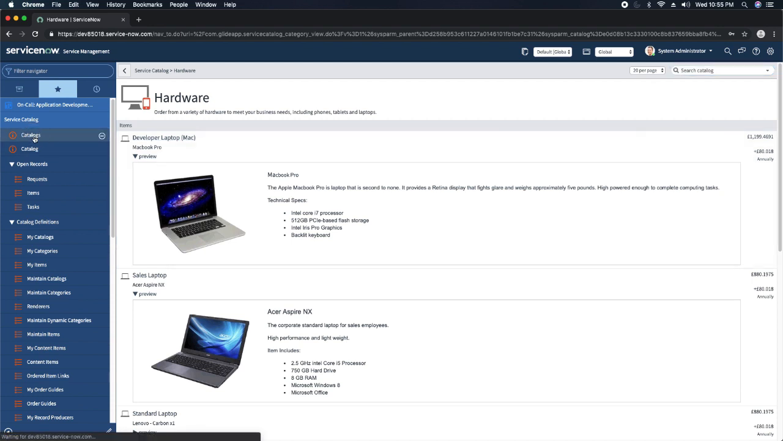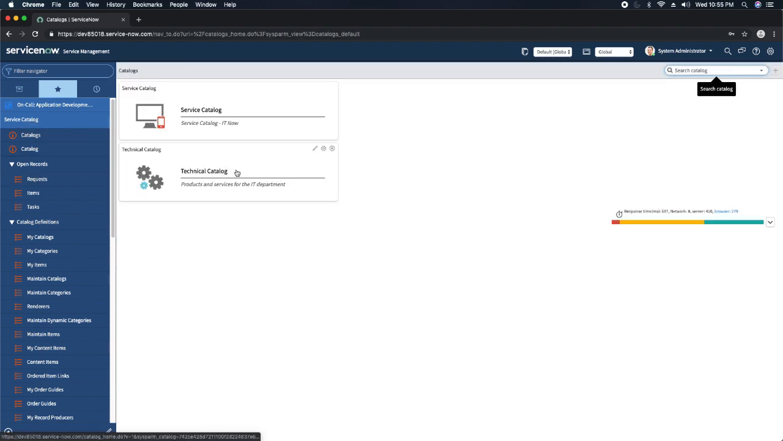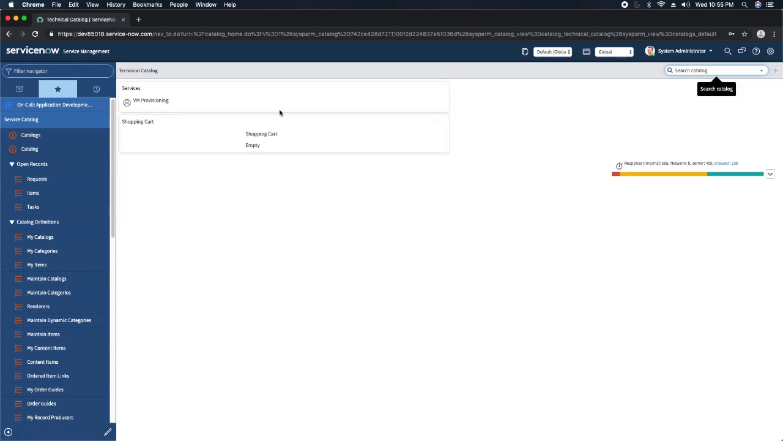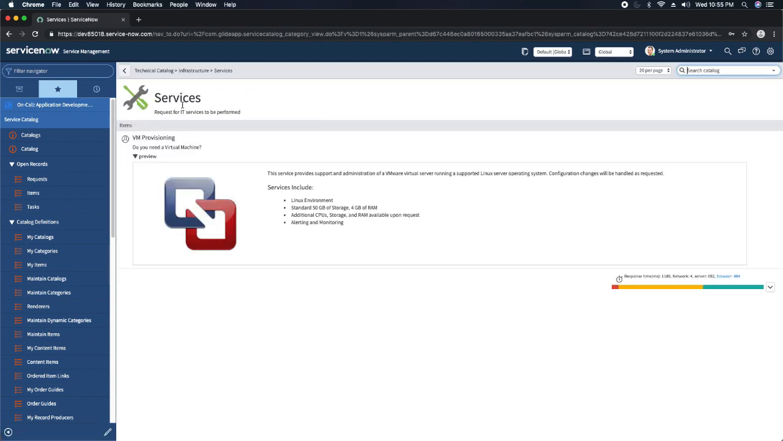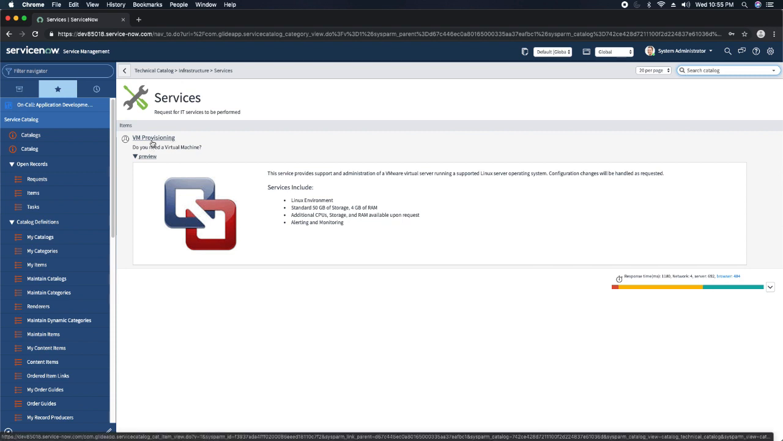If I go back to catalogs, this is the technical catalog. If I click here, this is out of the box. So I have this services, VM provisioning. If I click on services, as of now under the services category, I just have one catalog item, that is VM provisioning. That is what I have.